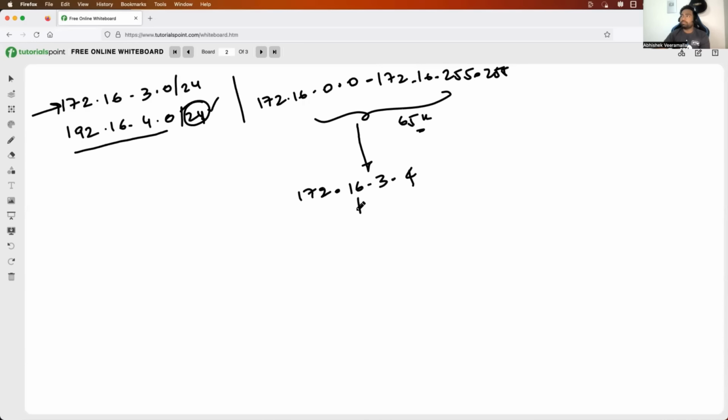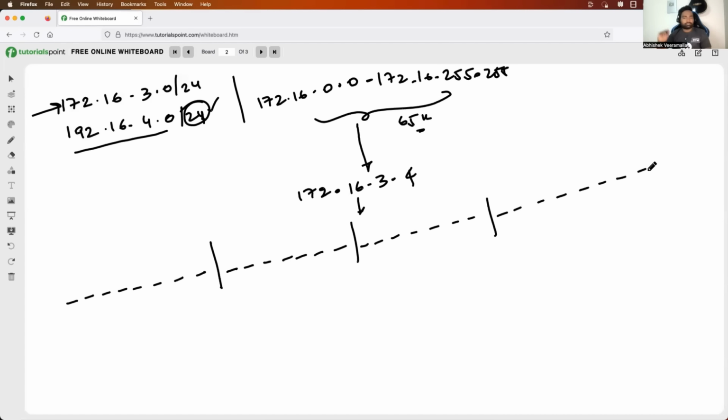And as I've told you, represent this in the octet format. That is 1, 2, 3, 4, 5, 6, 7, 8, four times, once for each of the four octets.